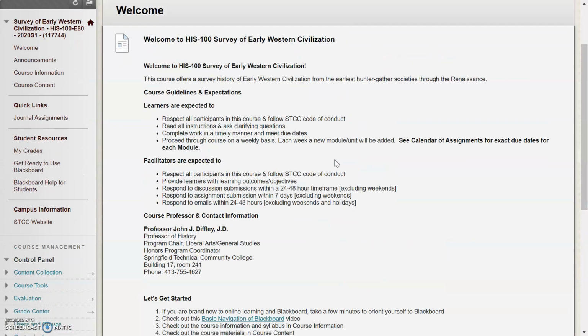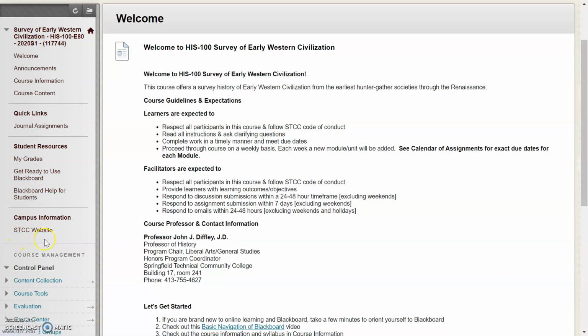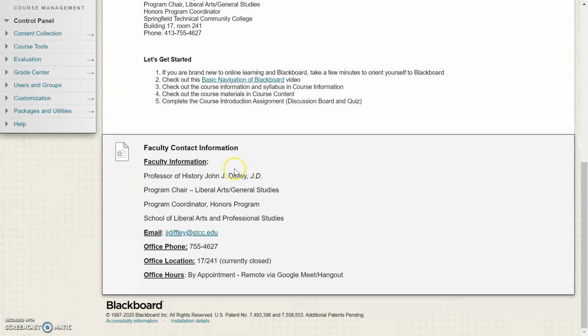It's not shown, but on the left side of the screen over here, I'm also going to add faculty information, so my contact information there, and you can see it is down here as well. Just a couple of notes on that.